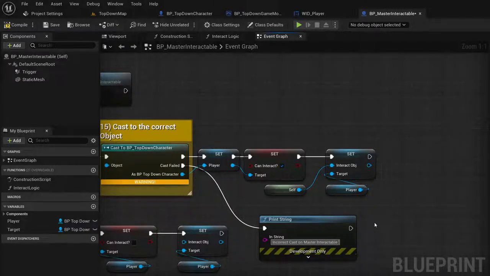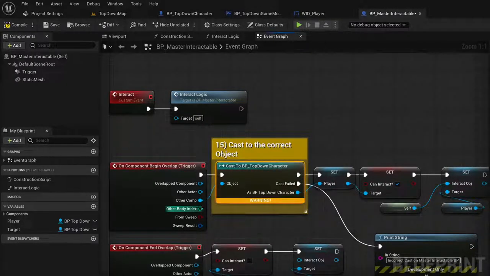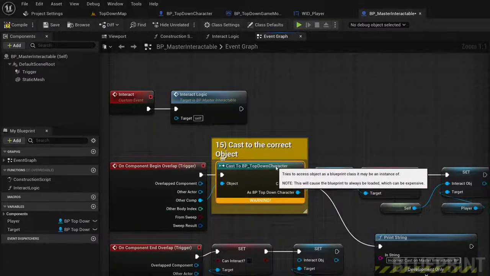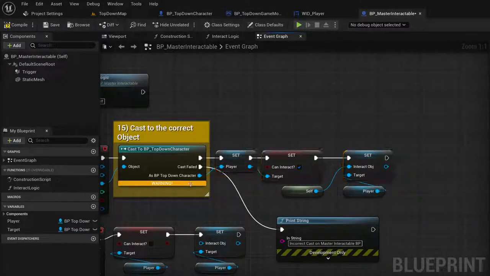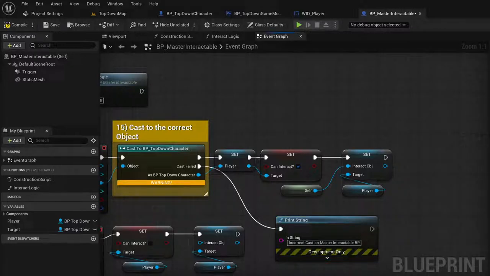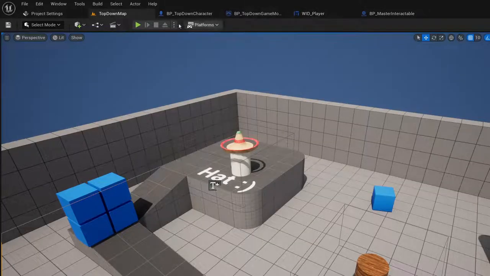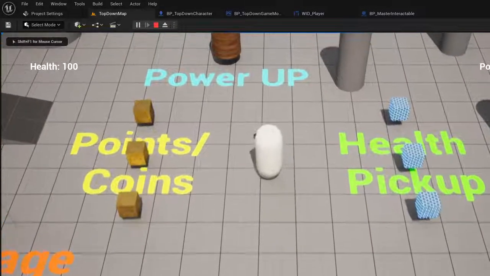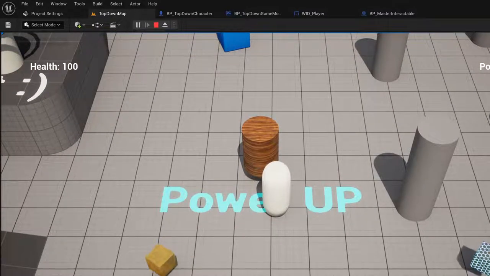incorrect cast on master interactable VP. Essentially we are casting to this other component, but first we're checking to see if it's actually an instance of this class. If it is, we are doing this code. If it's not, we're going to print out the string to the console. We'll be able to see it in the top left of the viewport. So let's compile and save and see what happens when we actually enter that volume trigger. So we're going into it and boom, look at that, incorrect cast on BT.